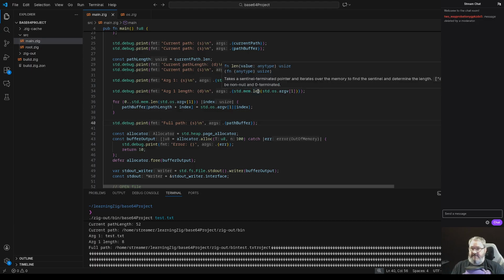This takes a sentinel terminated pointer and iterates over the memory to find the sentinel and determine the length. Pointers are assumed to be non-null and zero terminated. Or null terminated. Zero terminated. Okay, so this sounds like an expensive call as it goes through the entire thing to hit the first zero. I don't like that, but if that's the only way to do it, then that's the only way to do it.